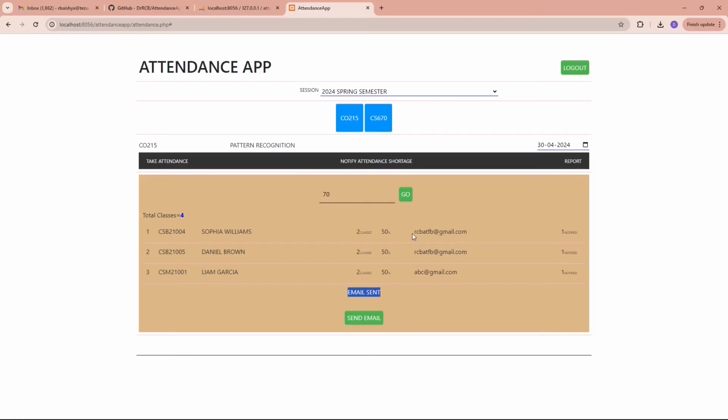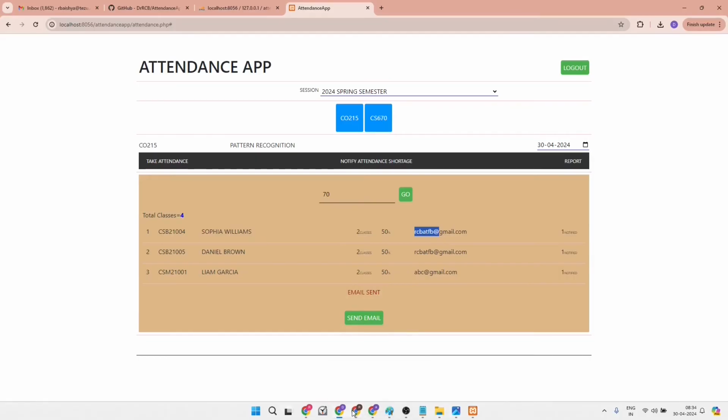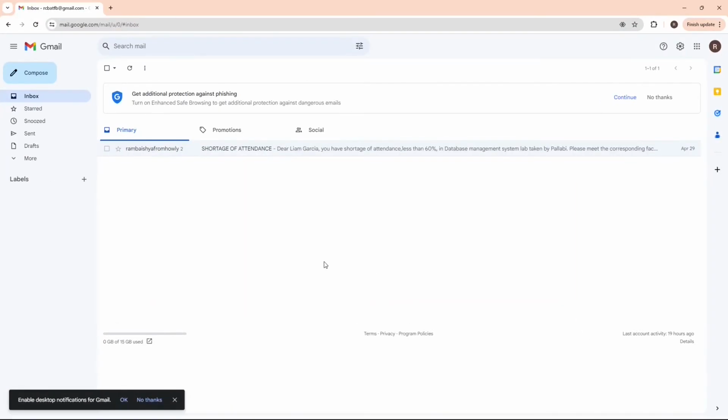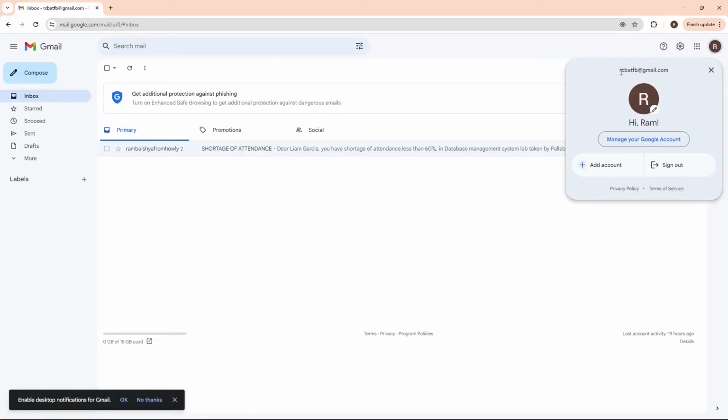Now here, see, out of these 3 email IDs, I know these 2 email IDs. Let's see whether I received emails on these email IDs or not. Let's go to that Gmail account. Let's go to this one here. This is this email account, you see, rcb@fp. Let me refresh the inbox.